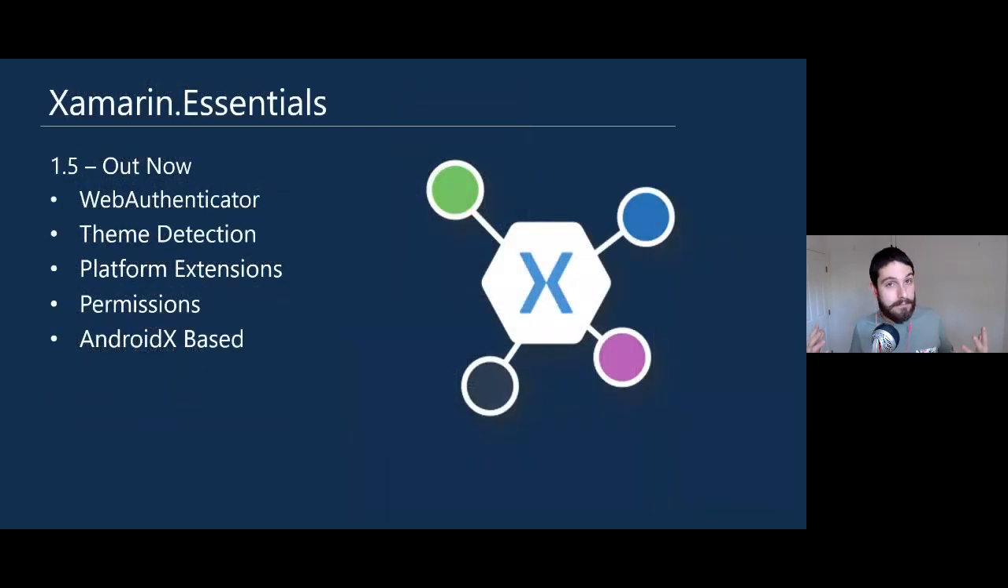Now, I wouldn't be me if I wasn't talking about Xamarin Essentials, my favorite library ever. And because I happen to be the program manager for it and work with an amazing dev team on it. 1.5 just came out a few weeks ago. It shipped actually with Xamarin Forms 4.5. It paired up very nicely because they were both based on Android X instead of the Android support libraries.